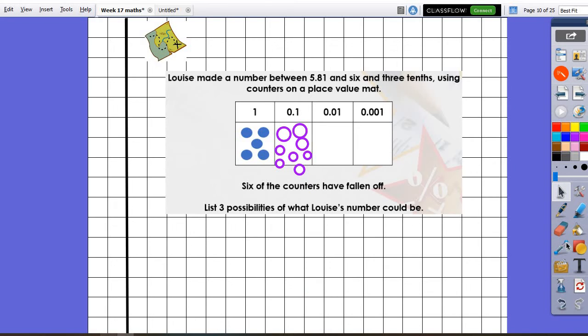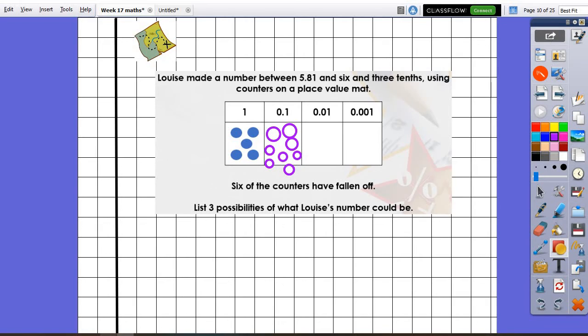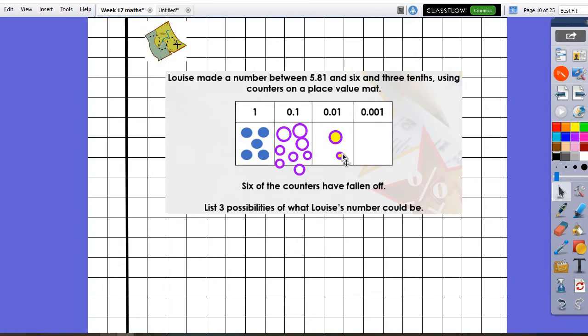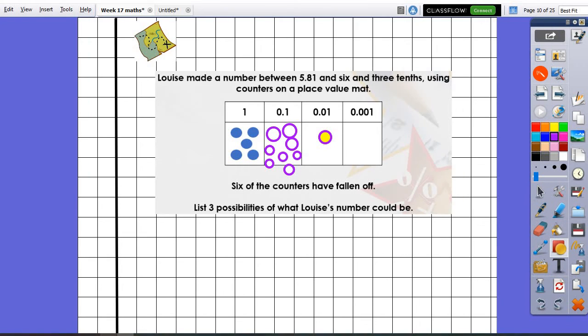Okay, and then looking here, let me just change the color. I will have yellow. There's 1 there, sorry. So that is what the number 5.81 looks like. Then 5.81 and 6 and 3/10. So 6 here and 3/10. If I had 6 and 3/10, I've got 6, and 3/10: 1, 2, 3.